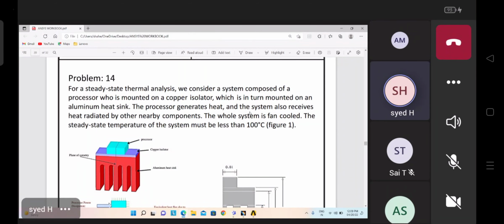Time independent analysis, whatever loads we are applying on the object, like thermal loads, is not affected by time. That one we can say is a steady state thermal analysis. Here you can find some terminologies, which we will discuss each time.